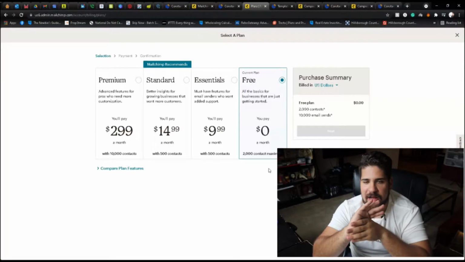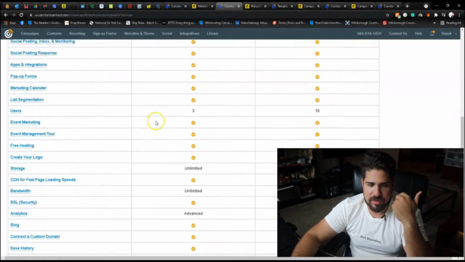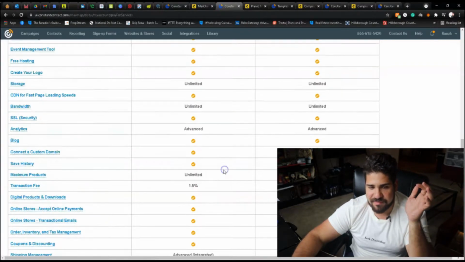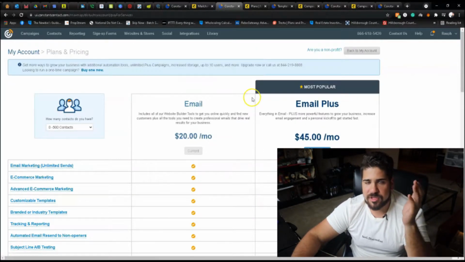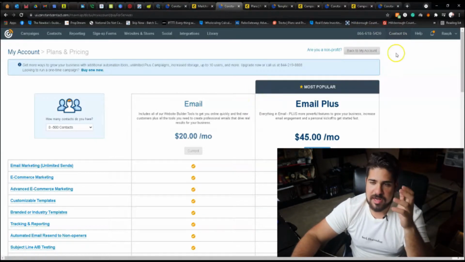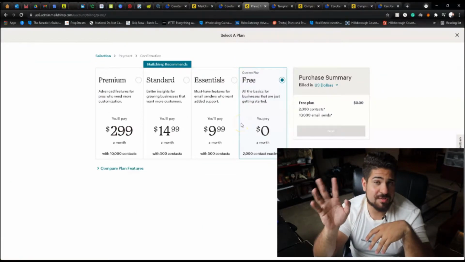Okay, so with Constant Contact, you get support either way. You may not get the new customer consultation when you start off if you get the $20 plan. But with the $20 plan, you get customer service. You can call them. There's a phone number on top. You can contact them, stuff like that. Mailchimp is not like that.